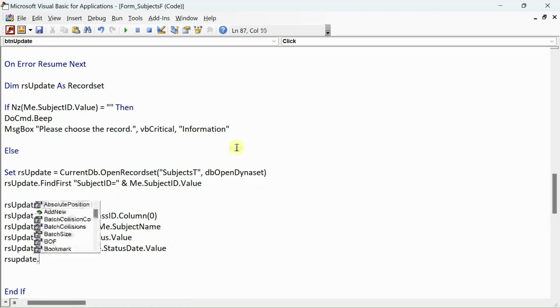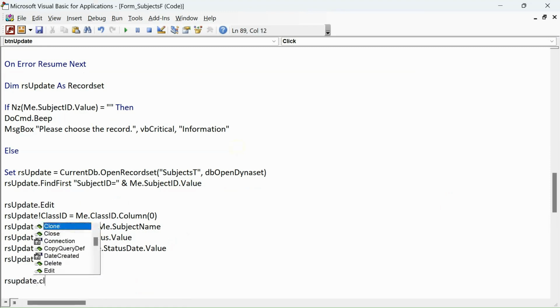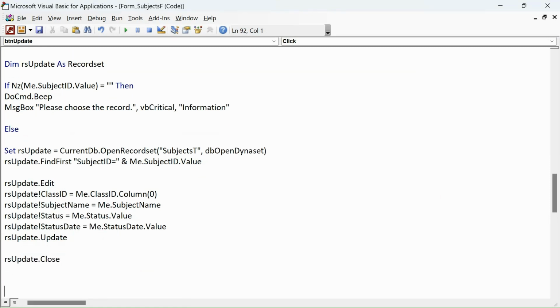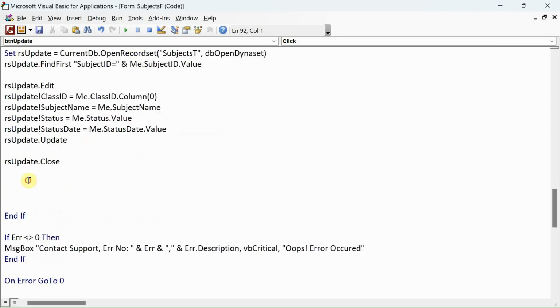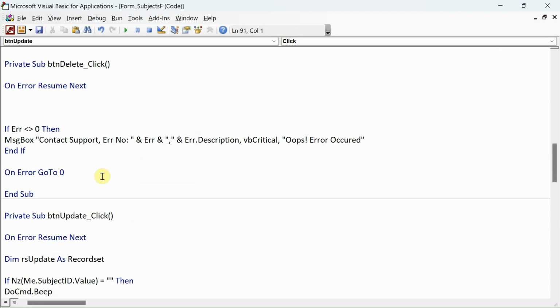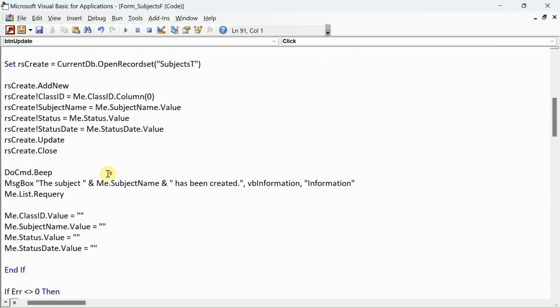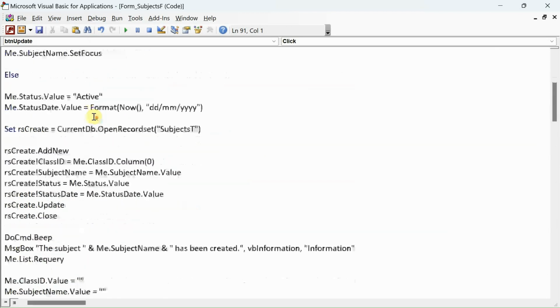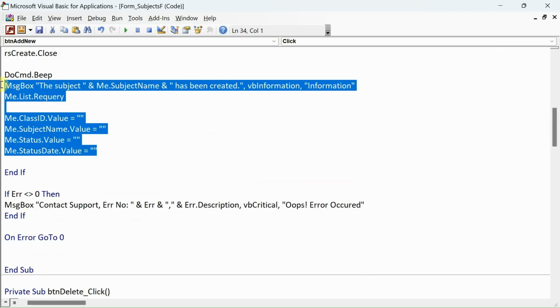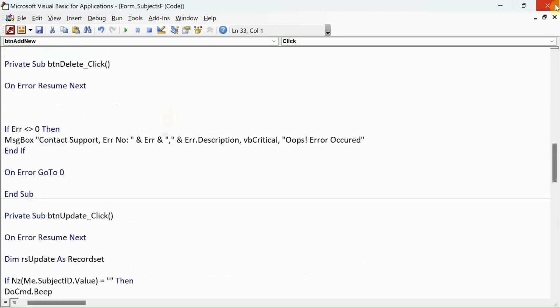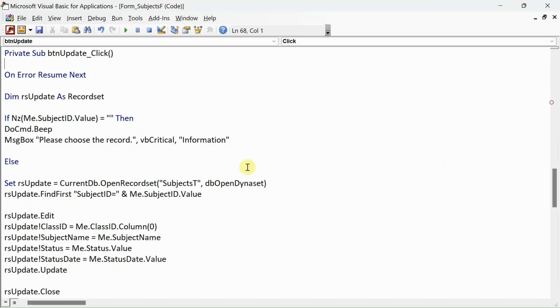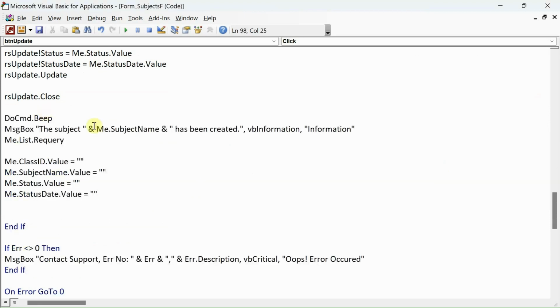So rs update dot update, make sure you update the record and then close the record set as well. This is also very important. Now after this, I'm going to give a message box for the confirmation. So we will actually copy the message box and a little bit of other information from this create new record button from here. So why should we write again the same code? So instead of created, we'll say updated. Okay, that's what we're going to do, and rest everything will remain same.